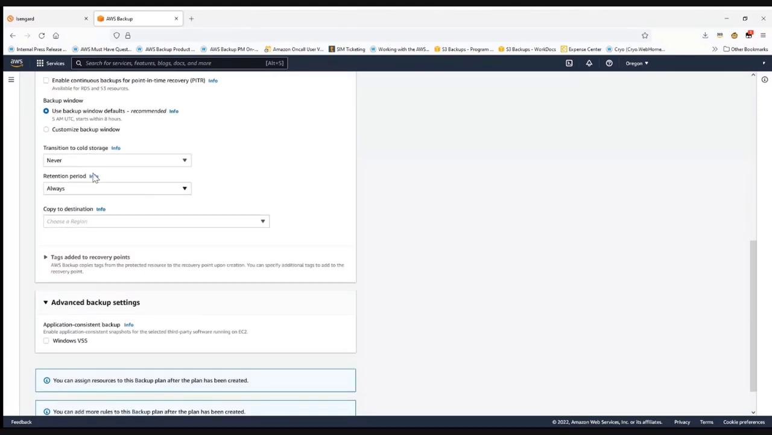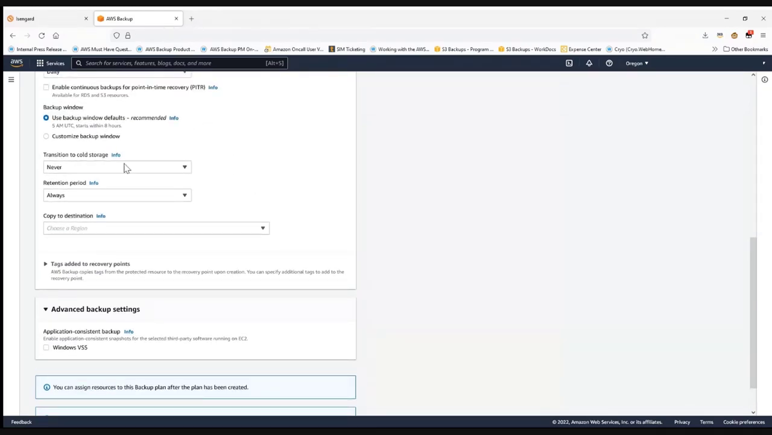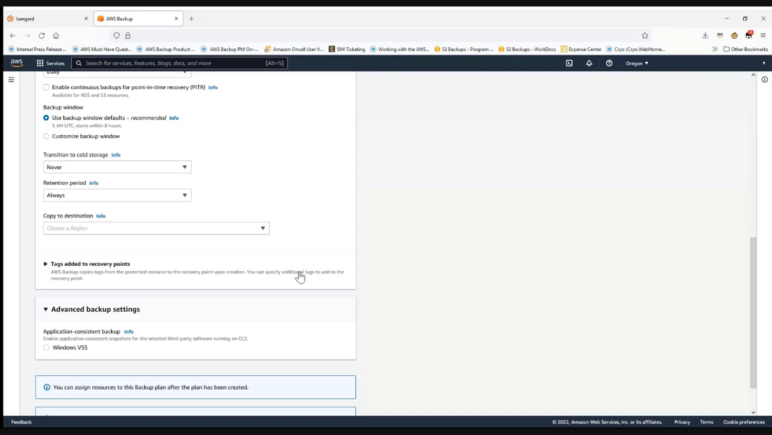And then you can also specify your backup window, like at what time do you want the backup to start. The default backup window is 5 a.m. UTC, but you can customize other backup windows also. And that is it. Right now, for S3 backup, we do not have the capability to transition the backups to cold storage tier. We also do not have the capability to transition the backups to another region. So yeah, these features are not available for S3 backup.